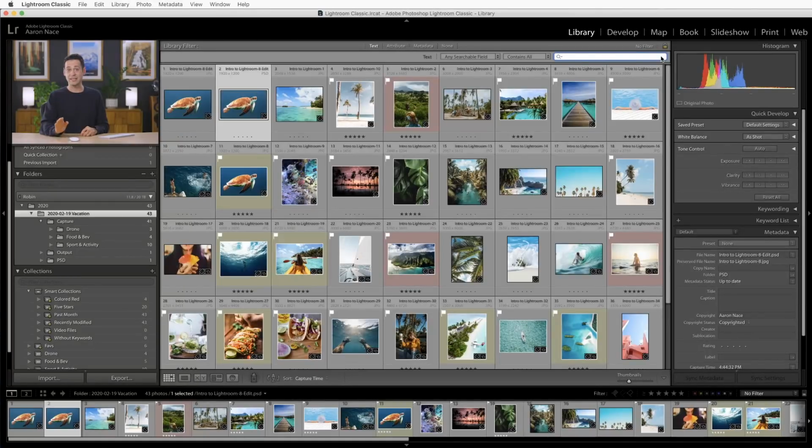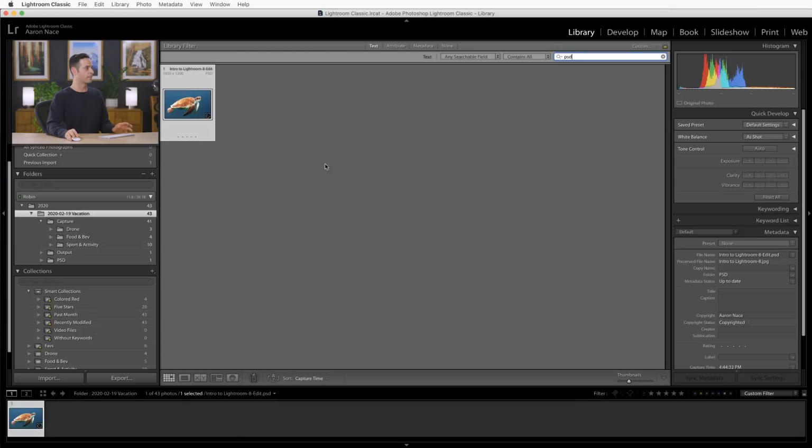You can even do this to find different file extensions. So for instance, if I go to text, any searchable field, and I just type in PSD right there, boom, I've got my PSDs showing up. I don't even have to know where they are in all my folder structures. Instantly, I'm going to see all of my PSDs. So this text filter is really, really powerful.